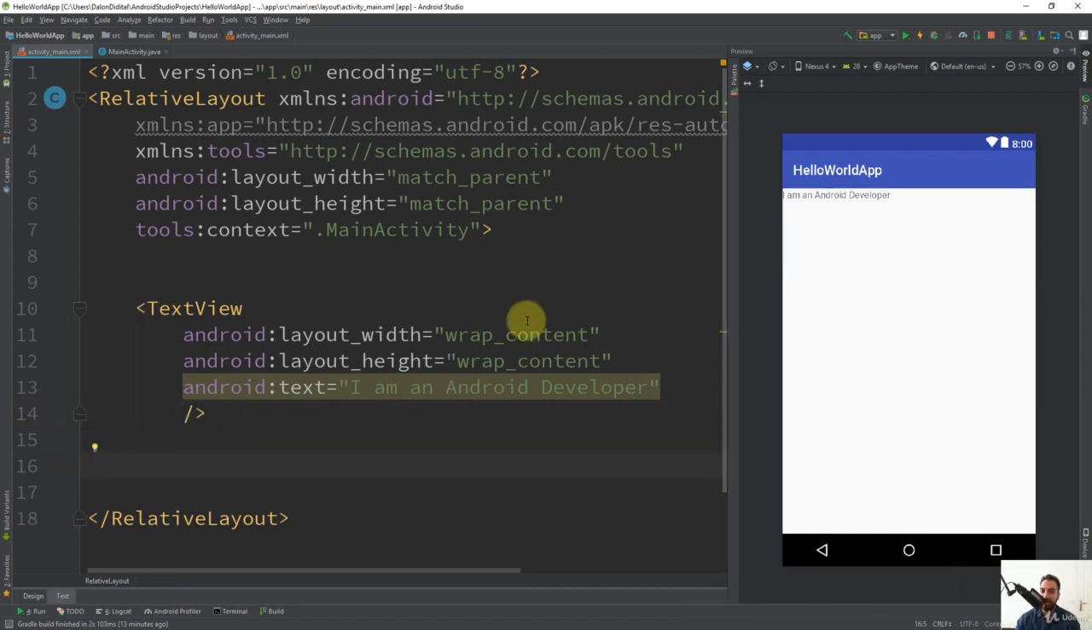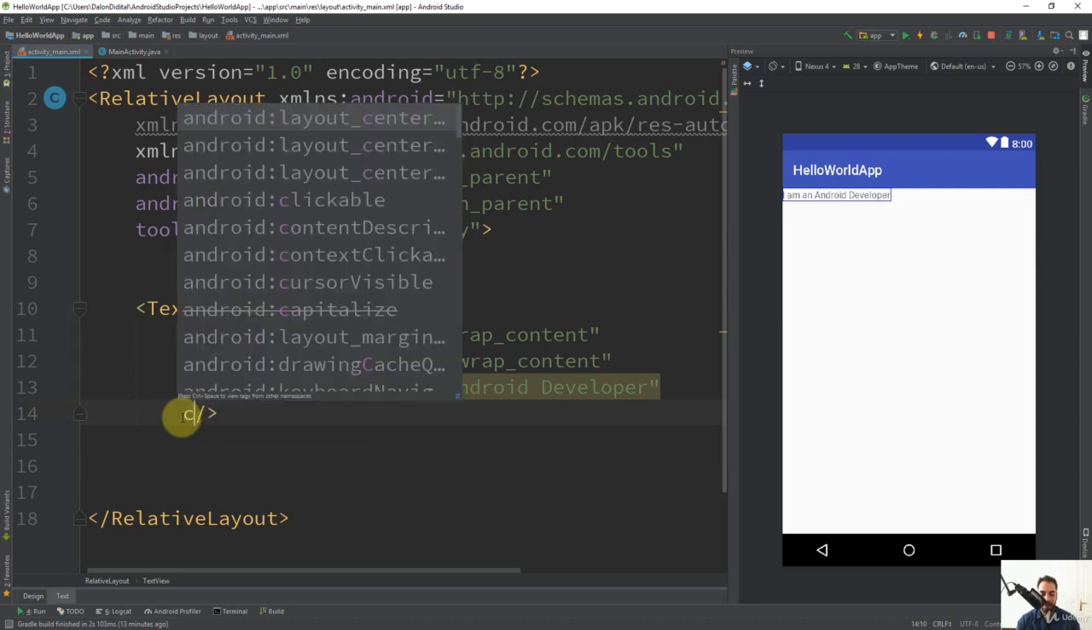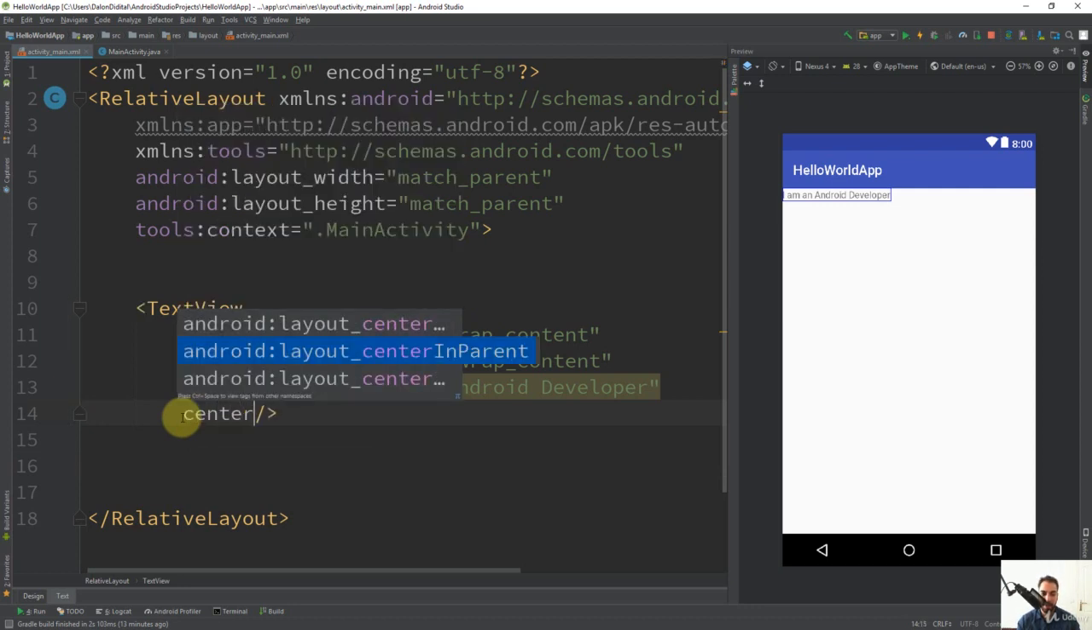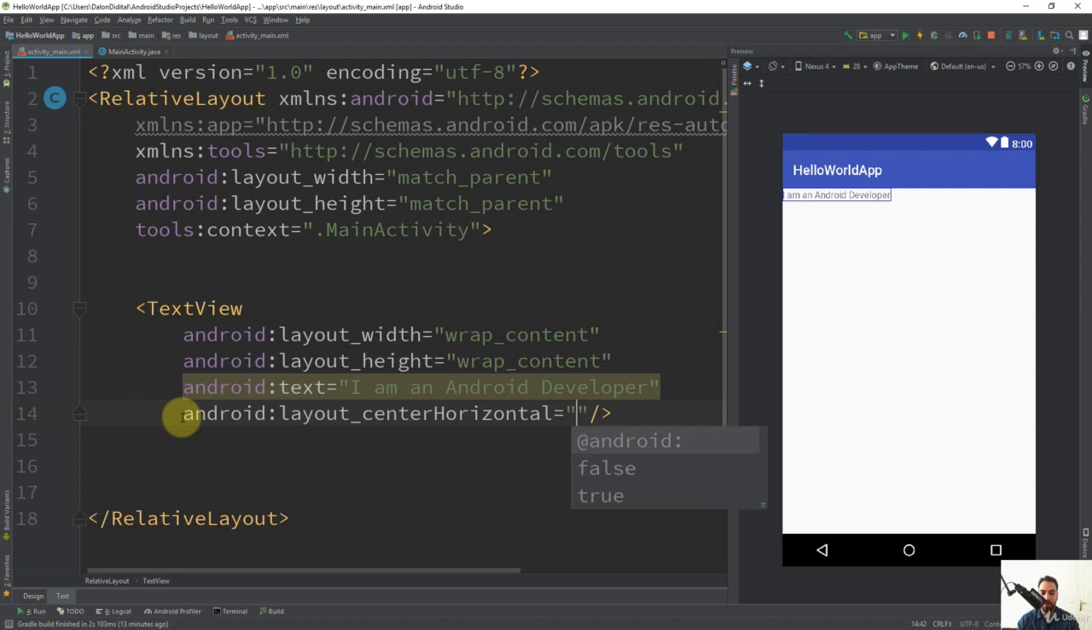So there is an attribute for that, and this is called center. Just type in here center, and you can take a look at these attributes. The first one is layout center horizontal. If you implement this attribute, it is going to horizontally center our text view. So I'm going to choose this one, and I'm going to set the value true as the value of this attribute. So now our text view, you can see, is centered horizontally.